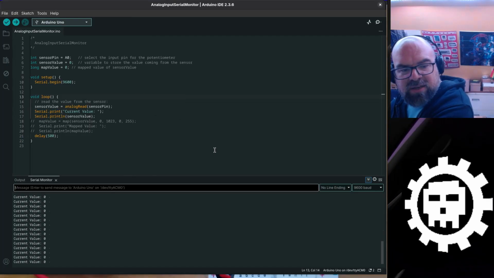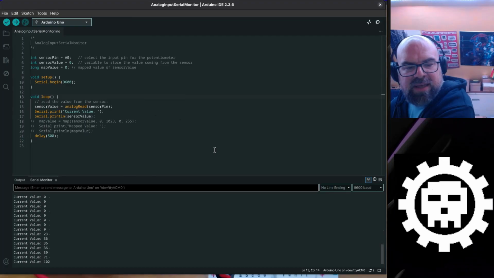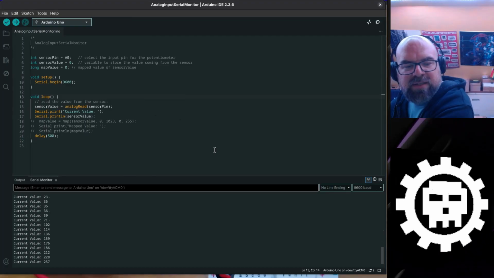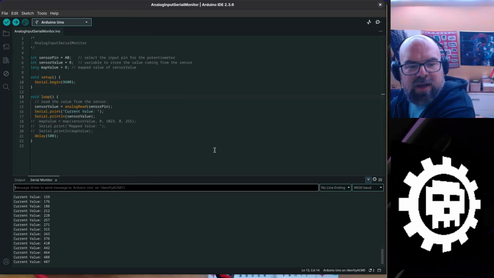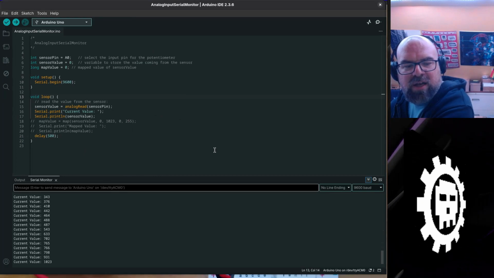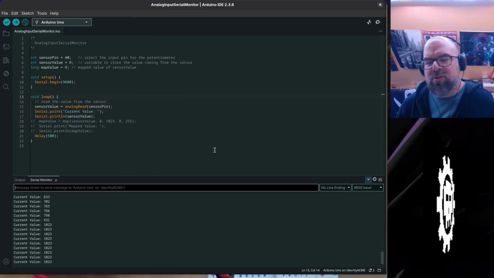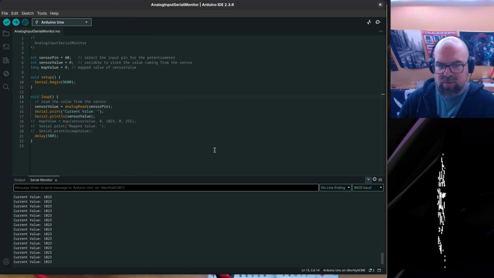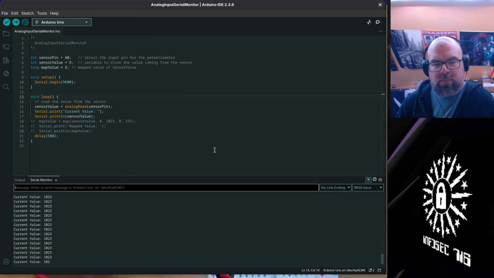But if I turn it counterclockwise, you'll see that my current value is very gradually growing because I'm turning this knob very slowly. So it's going up, up, up every half second or so. And if I turn it all the way to the other extreme, it goes to 1023. So my range of potential values here goes from 0 when it's turned all the way to the right to 1023 turned all the way to the left.